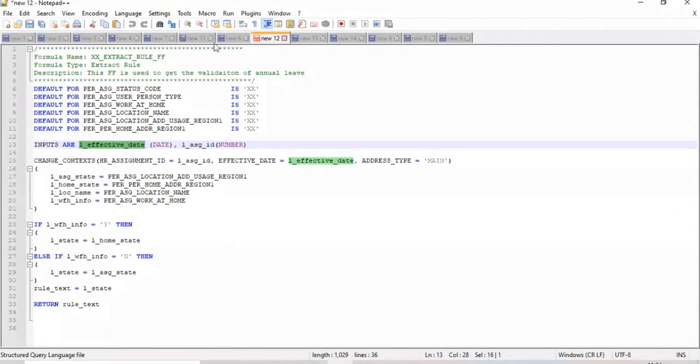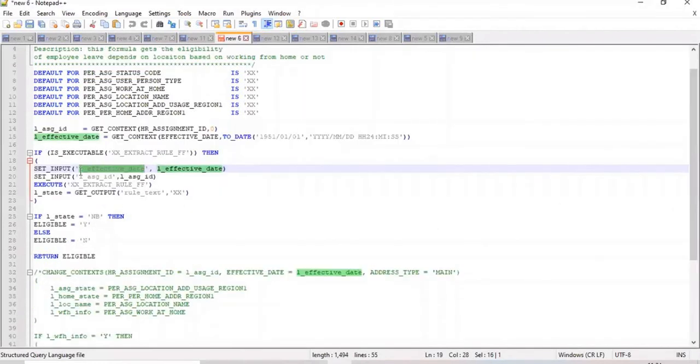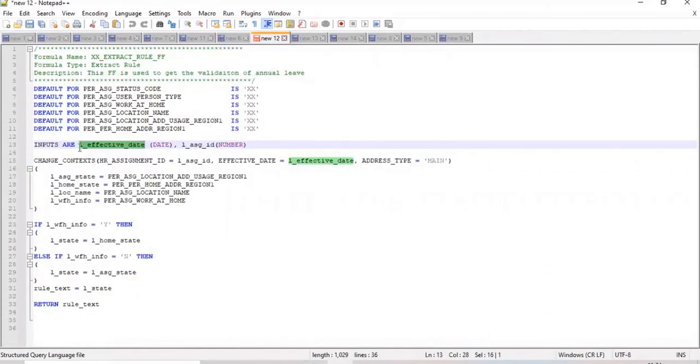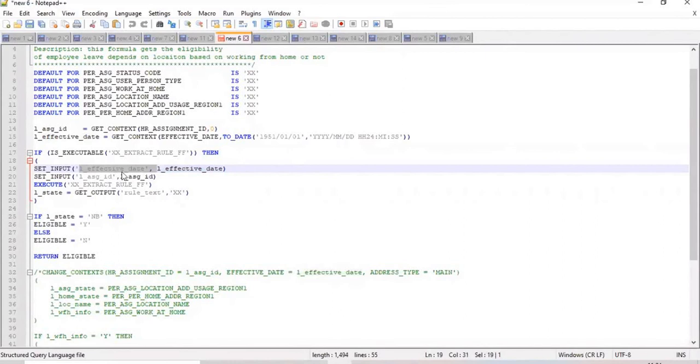If I am not using this formula anywhere and I don't pass this information like that, then the system will throw an error. These are all local variables, and the system thinks they're local variables, and then you can't use local variables as input. It's input for this formula because I am sending them as an input here.